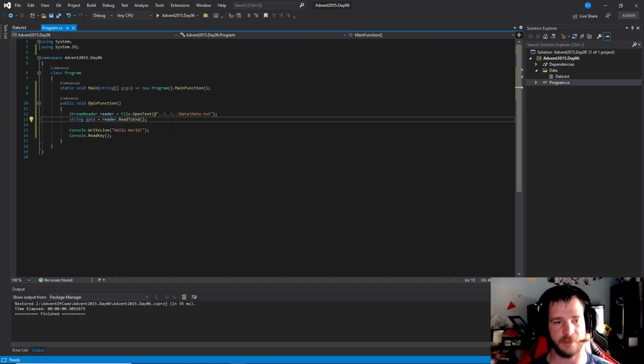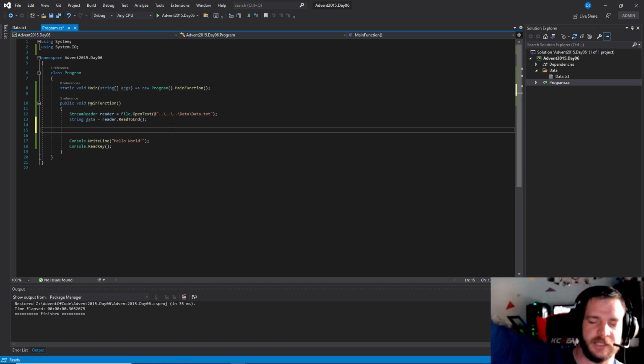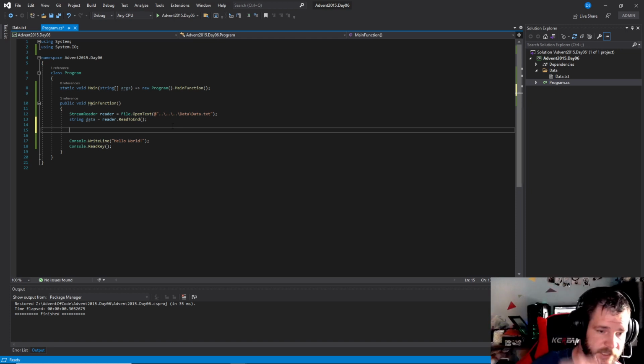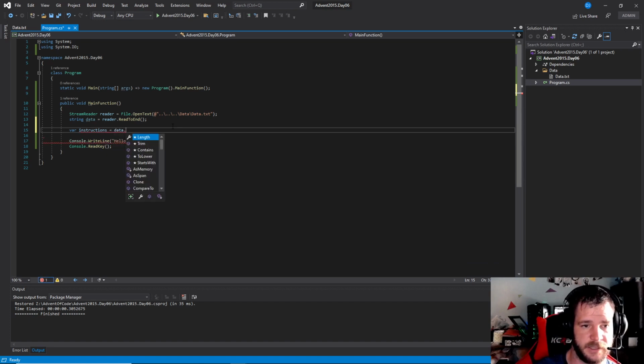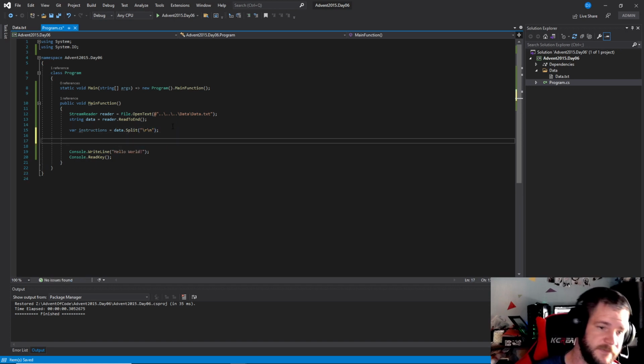All right, we need to take our data and we need to split it into different, what's the phrase I want? Into different instructions, like individual instructions. So var instructions equals data dot split, and we're going to split it on return new line, and that should give us an array of instructions. Okay, so that's our array of instructions.